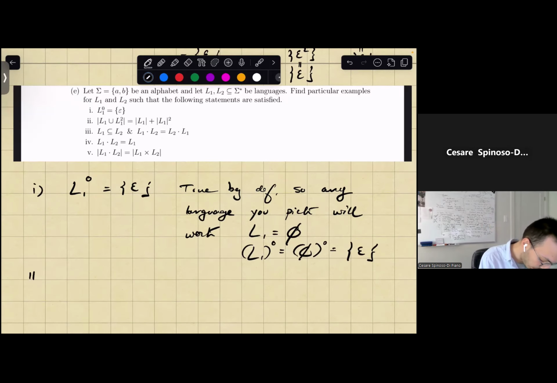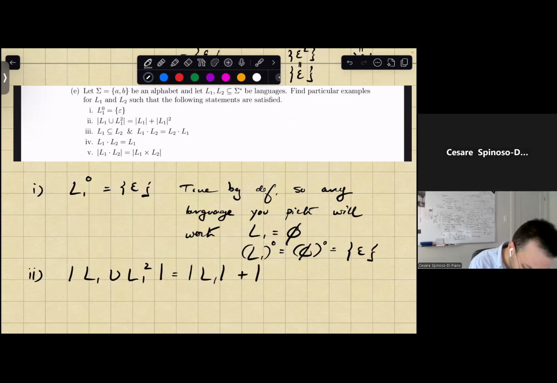Okay, so that was not that bad. Let's look at number two. I want to find L1 and L2 such that the cardinality, or the size, of L1 union L1 squared is equal to the cardinality of L1 plus the cardinality of L1 squared.